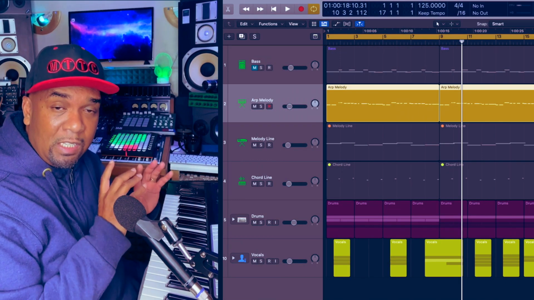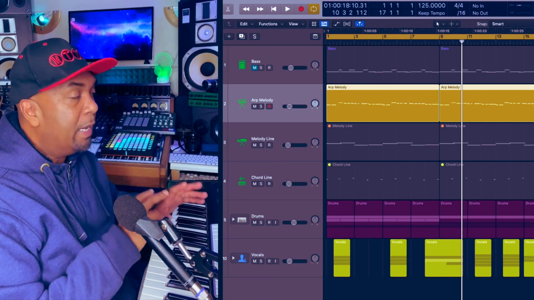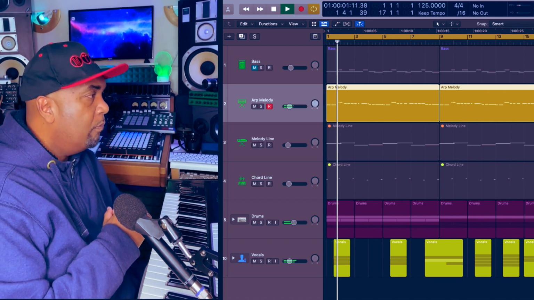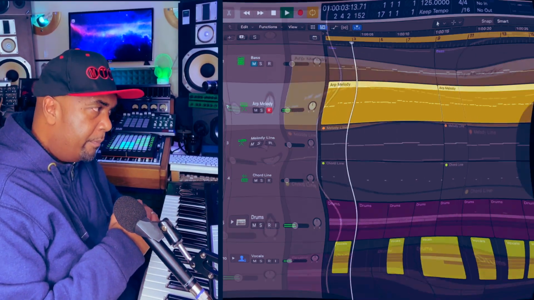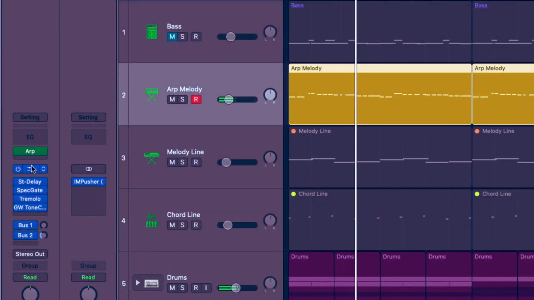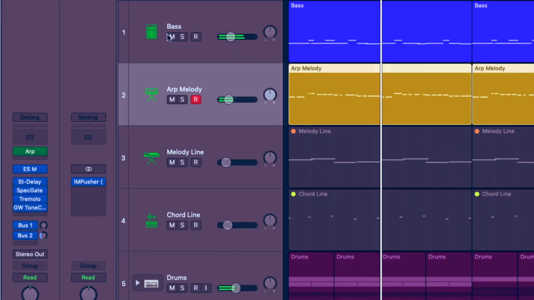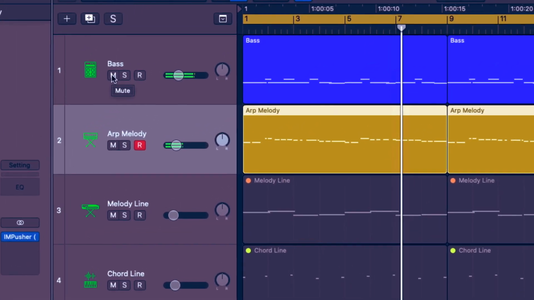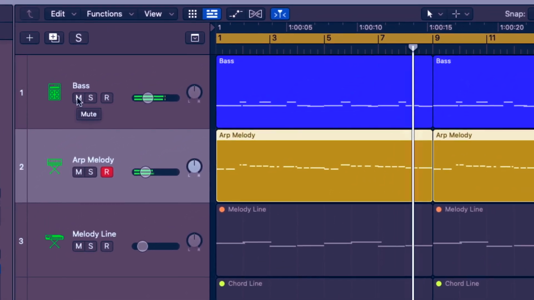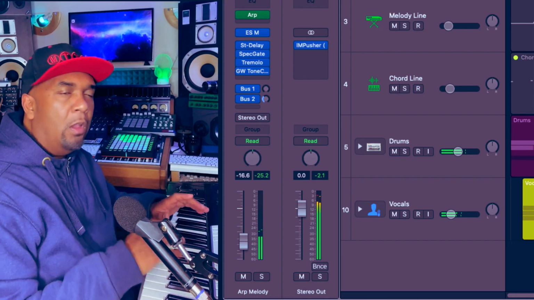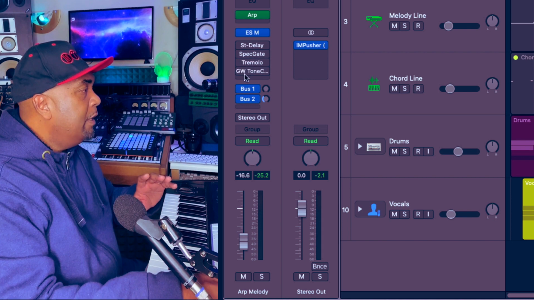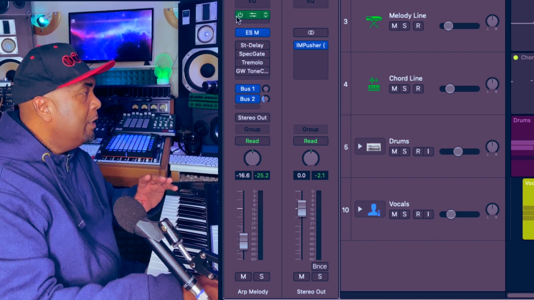So our next sound is an arpeggiated melody. Let me play that back so you can hear it, and I'll show you how we got there. Okay, so that's the end result. This is where it all started. We'll switch everything off, including the arpeggiator.